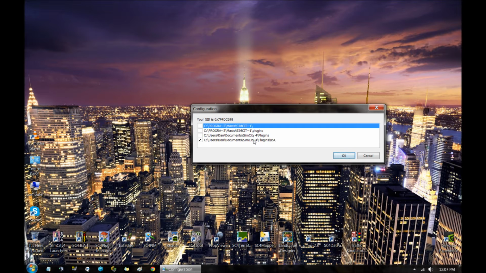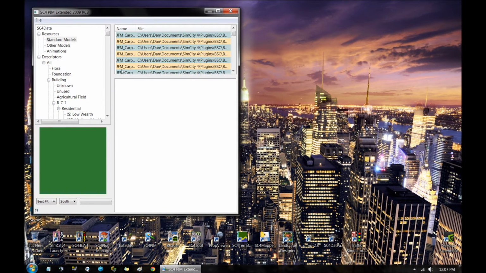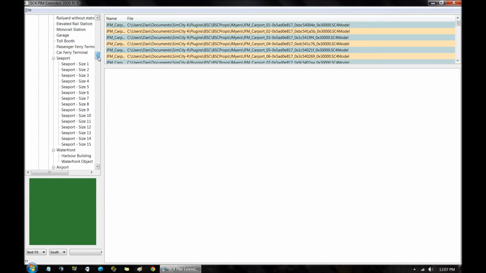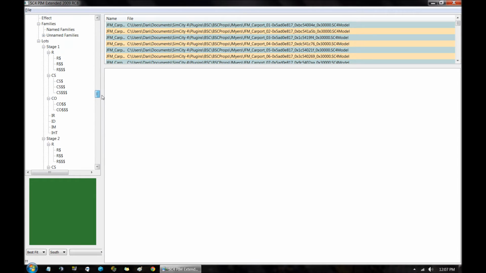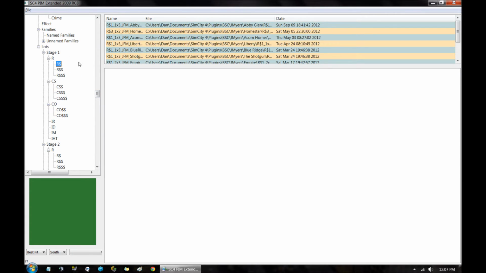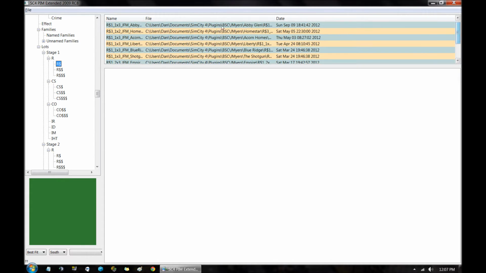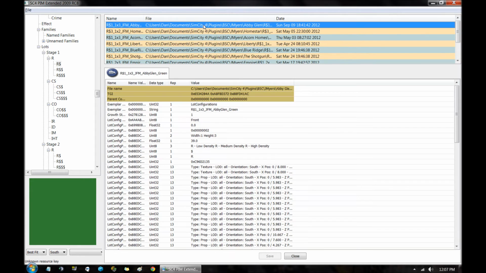And I'm going to make sure that my box for the BSC folder is clicked so that it examines that folder. So what we're looking at here is this window. I'm going to come down here to stage 1 residential, low wealth residential. Now if I hadn't unchecked the other 3 boxes, there would be all kinds of houses here that are not made by J. Myers. So we have one here.